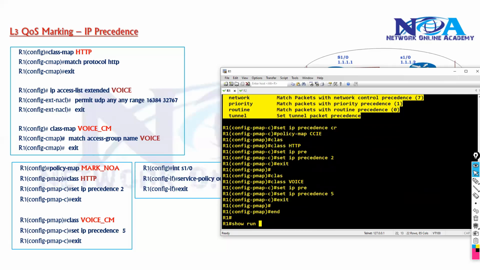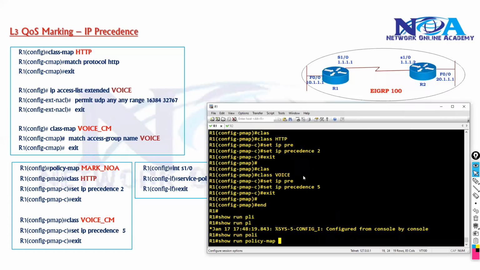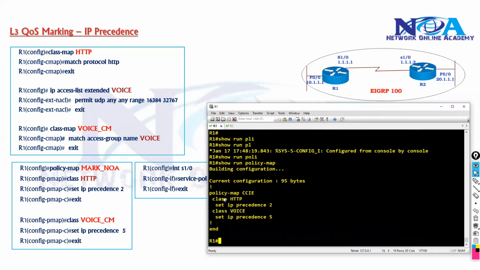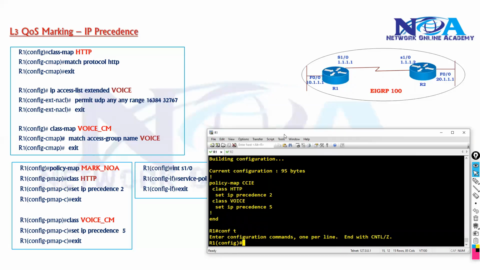If you want to verify this configuration, we can use a command called show run policy map. When you say show run policy map, you can see I'm creating a policy map with the name CCIE, and all the traffic which matches the class map HTTP is going to be applied with the precedence value of 2, and all the traffic matching my precedence VoIP traffic will be used with a precedence value of 5. So this policy map is not going to work unless you apply it.